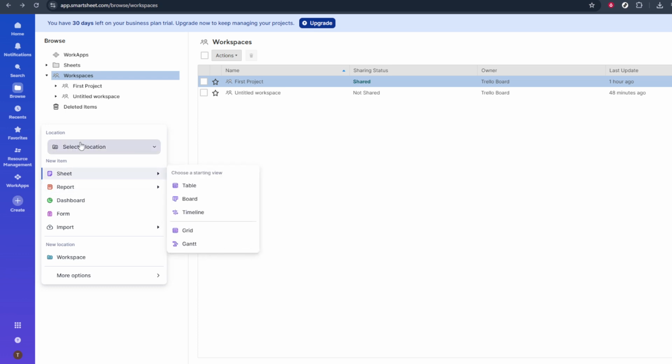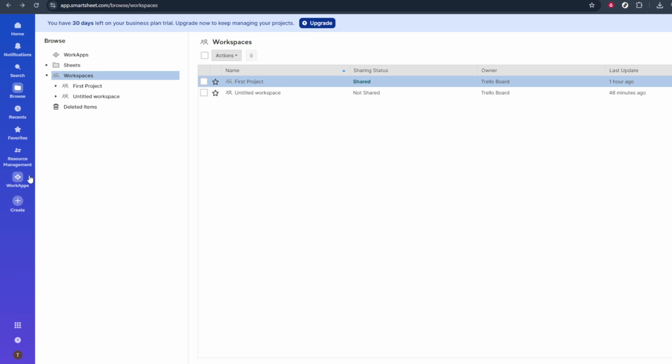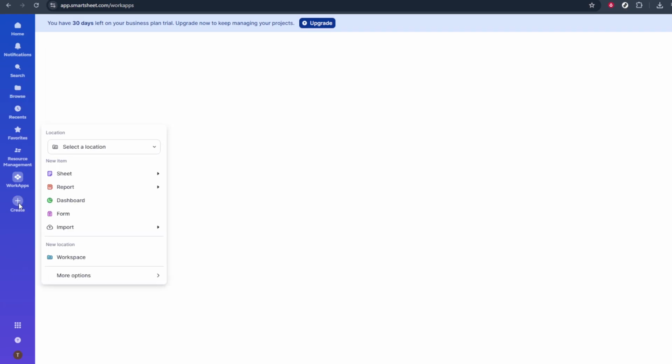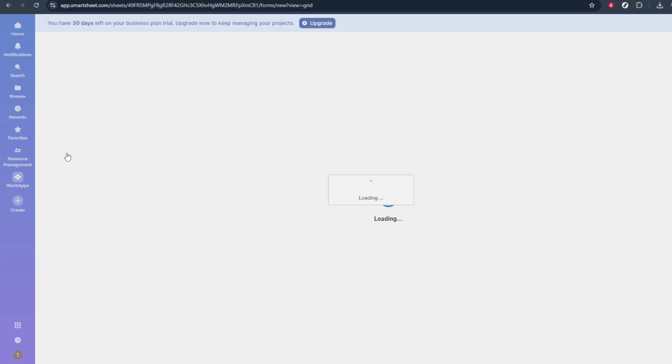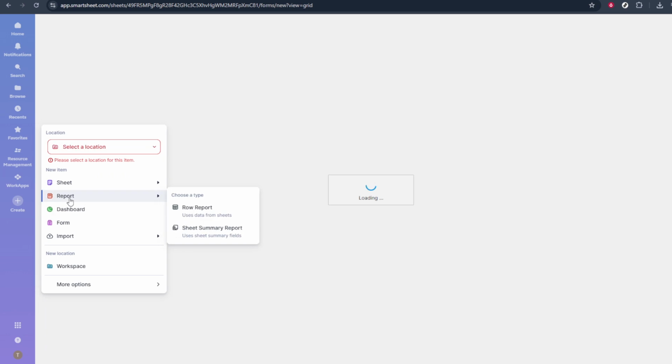Next, in the creation options, look for the item labeled Report. Click on Report. Smartsheet will now give you different report types to choose from. Reports in general let you pull together information from one or more sheets, but we specifically want a summary level view. From the list of report types, click on Sheet Summary Report.